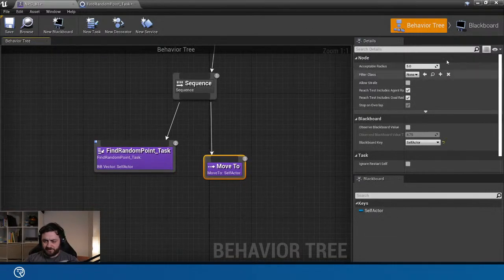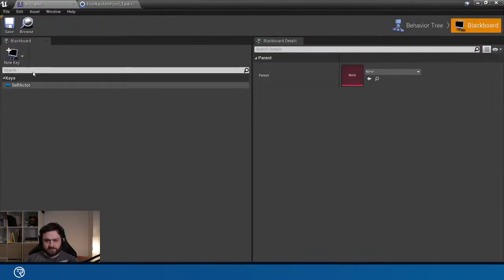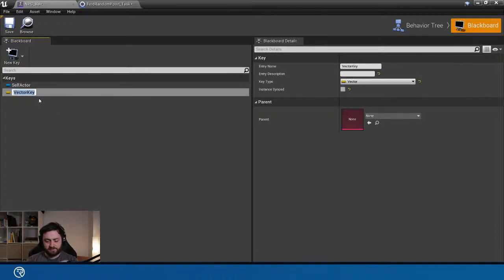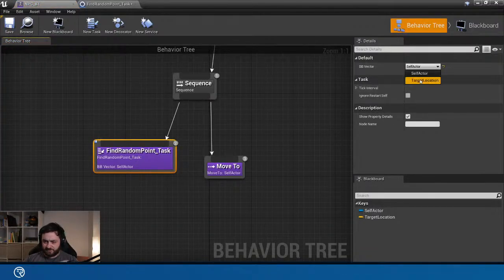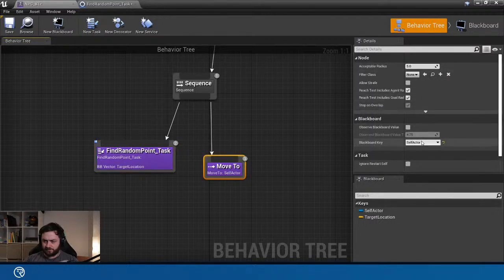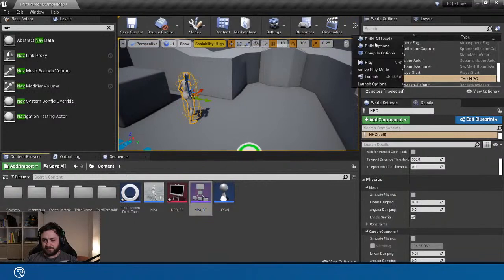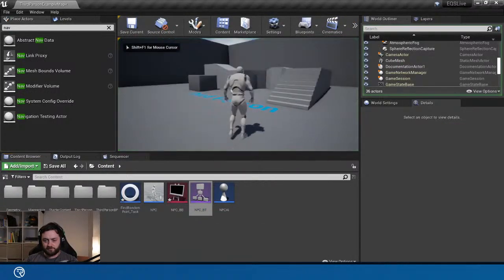Now we have to make that vector part of our blackboard. Go to our blackboard and we're going to go new key and choose vector. And we'll keep this as target location, which is quite important. We'll be using that for the Eqs later. So in self actor, we're going to change that to target location and move to change that to target location. So basics are set up. This character now runs around randomly around the whole map.